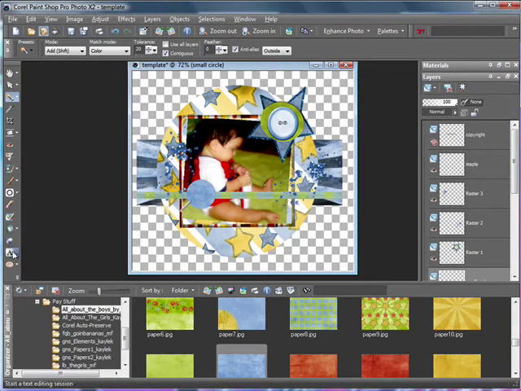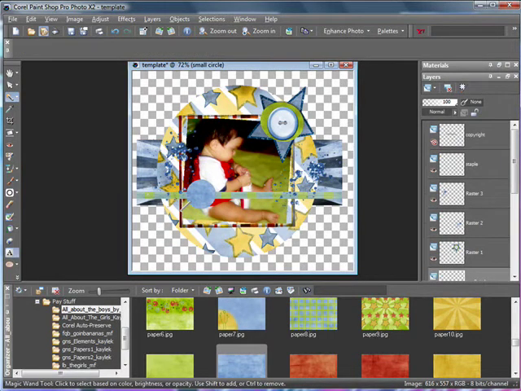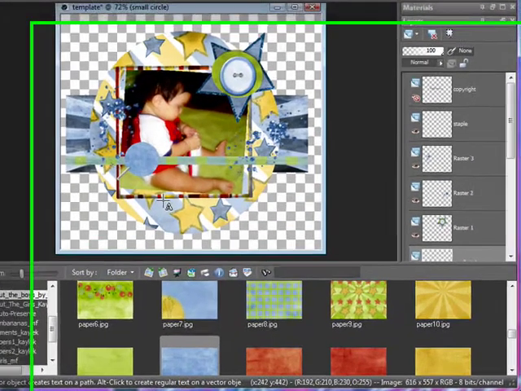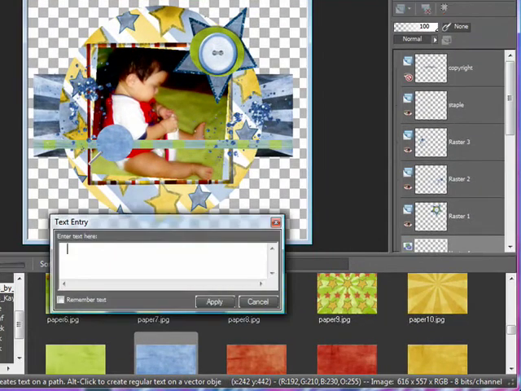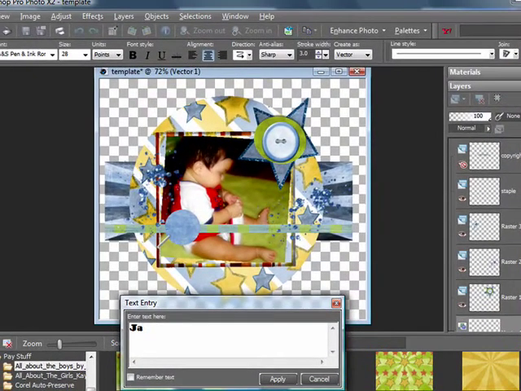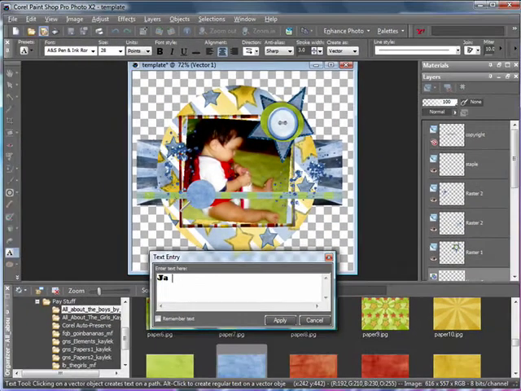See? Now you can just go ahead and add your text. And that's it. Save it. Make sure you merge all the layers. Or what you can do is copy merged.